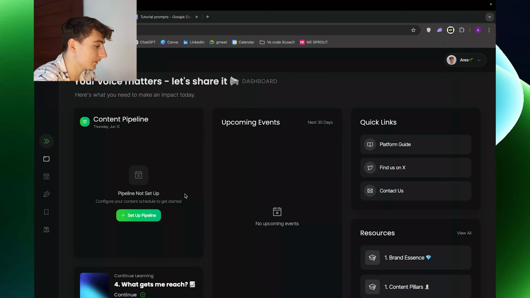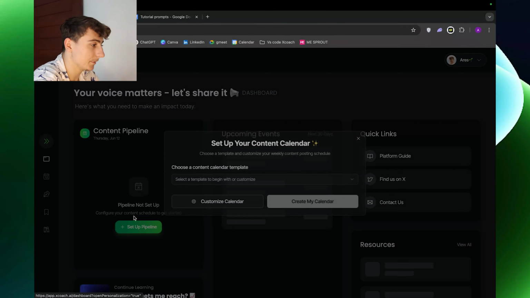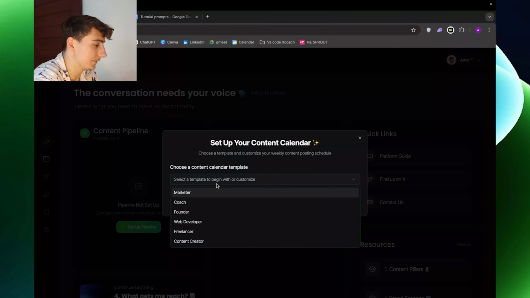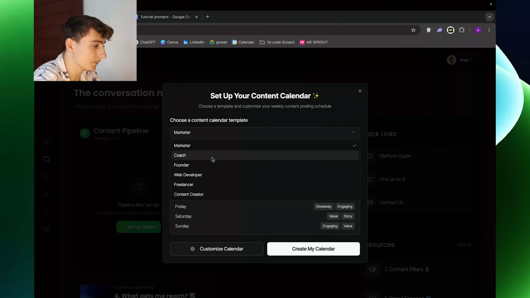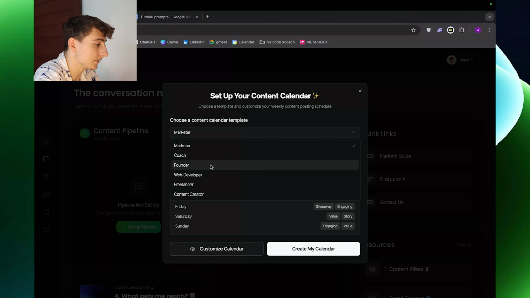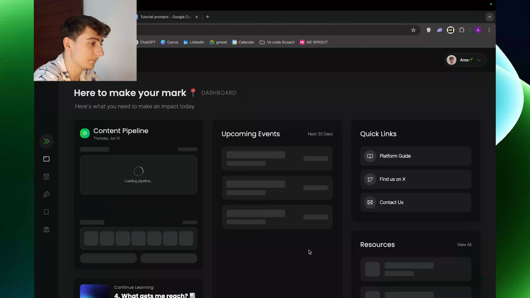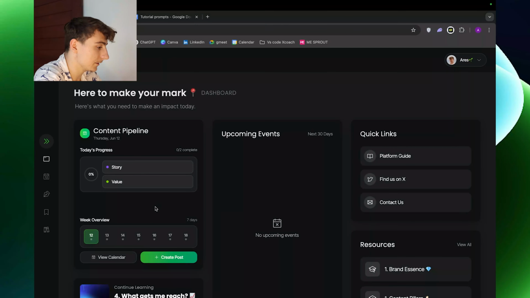Let's set up our content calendar. If you click here on Setup Pipeline, what this is going to do is help you customize your content calendar and show you which different post types you're going to be posting each day. You can start with different templates, if you're a marketer, a coach, a founder, a web developer, whatever you might be. There are some preset templates here to use, and it's going to fill your content calendar with some posts. So let's use the founder one, for example, and create my calendar just to show how these templates look. It's loading here, and now it's open.